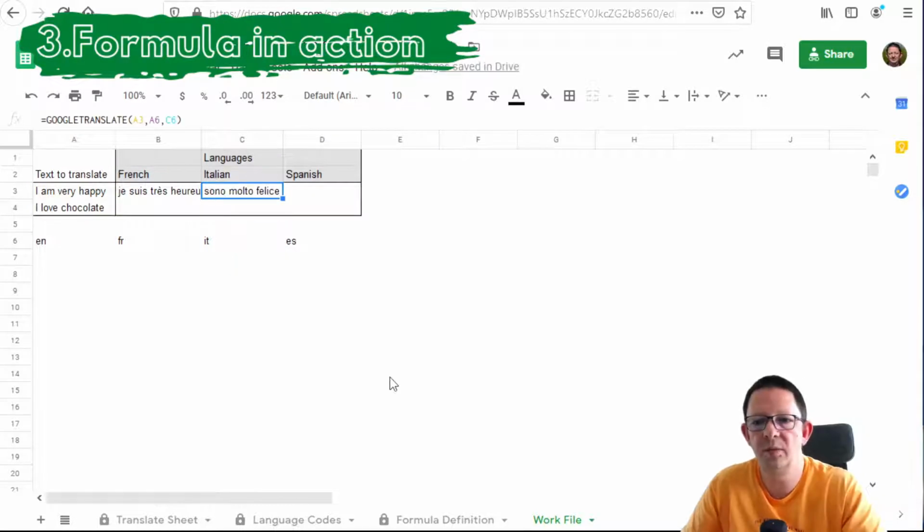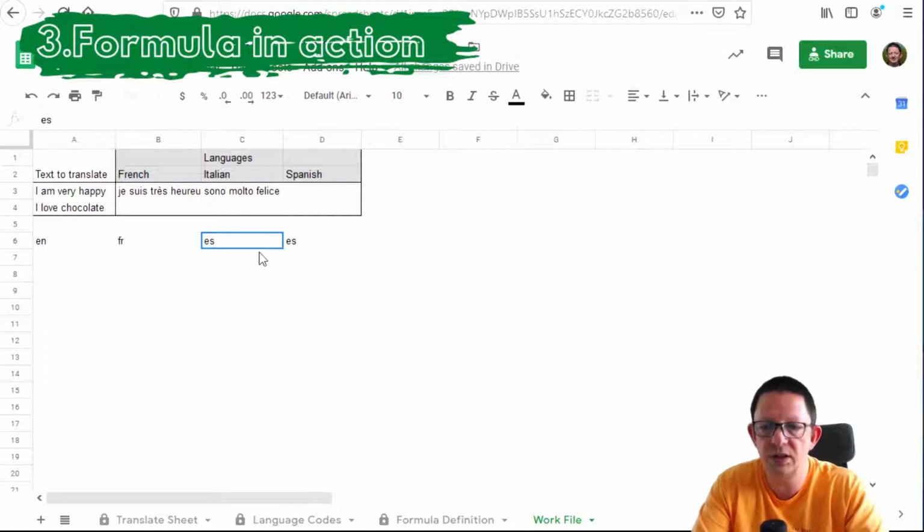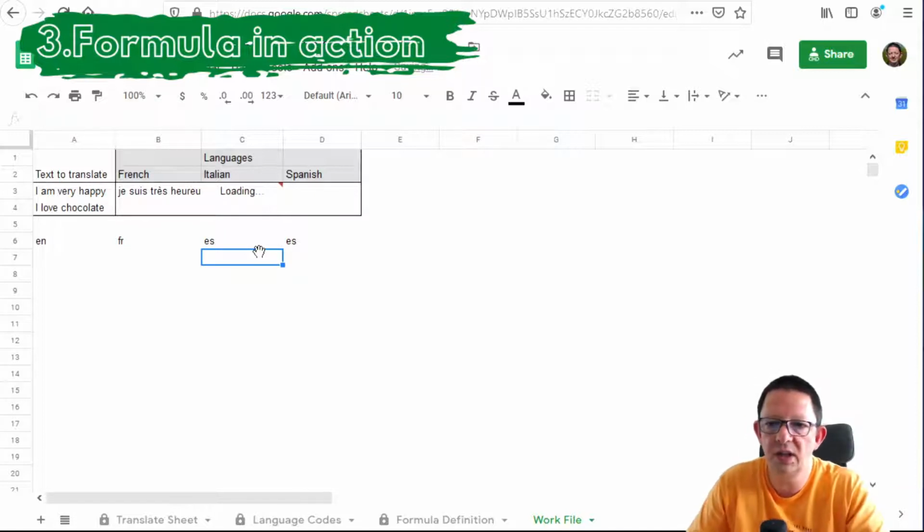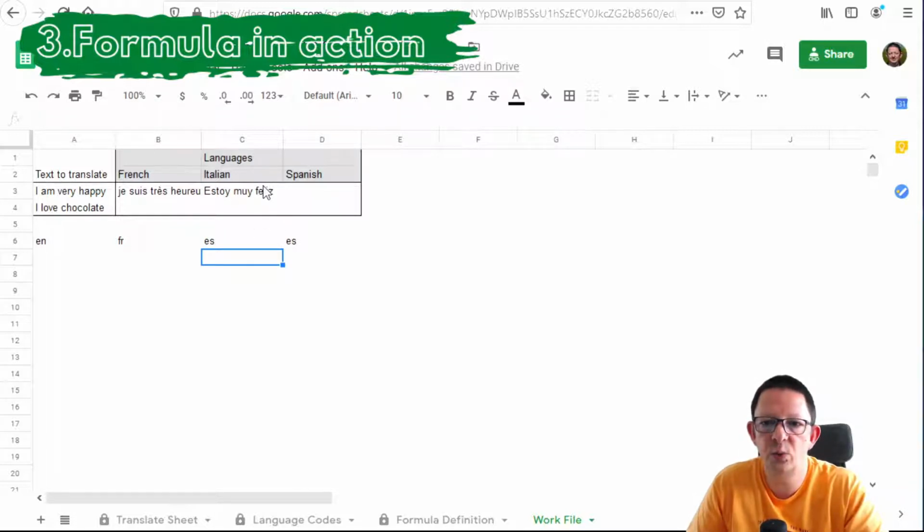From here on, we can play a bit more with the formula and we can change either the target language or the text to translate. Let's say that instead of Italian, I would like to translate it into Spanish. I'm just changing the code of the language in the reference cell, and once I hit enter, the text will be updated in the cell C3 based on the target language that I have here in C6.